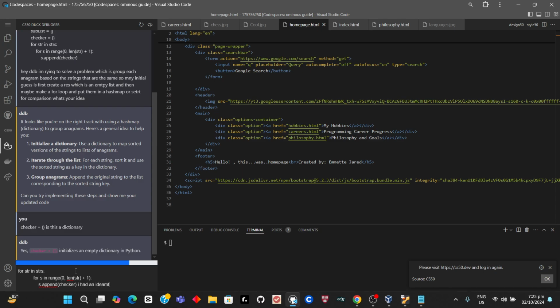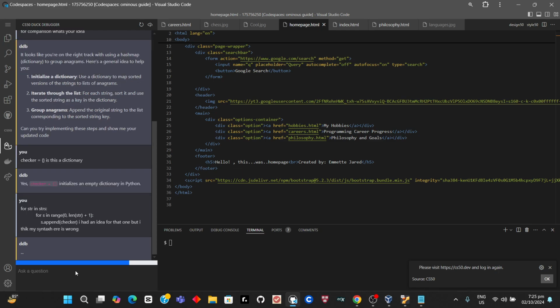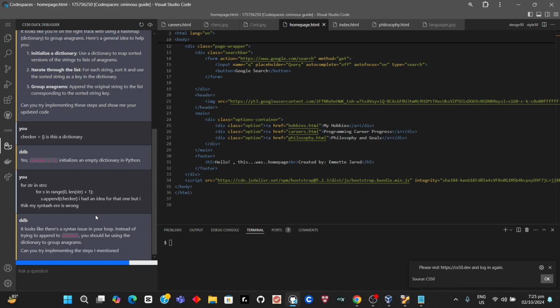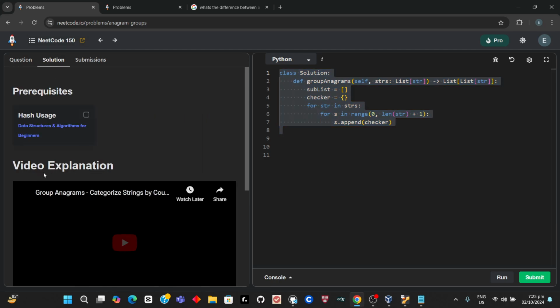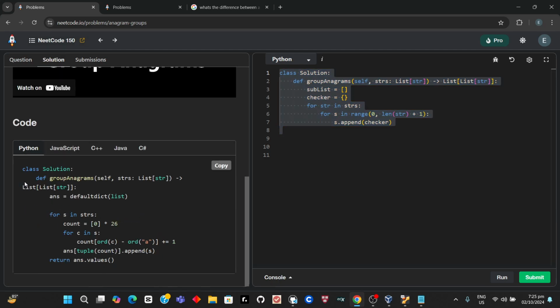I had an idea for that one, but I think my syntax here is wrong. I should be using the dictionary. I'm checking the solution. Okay, oh yeah, the defaultdict. It's just a default dictionary which has lists inside of it.